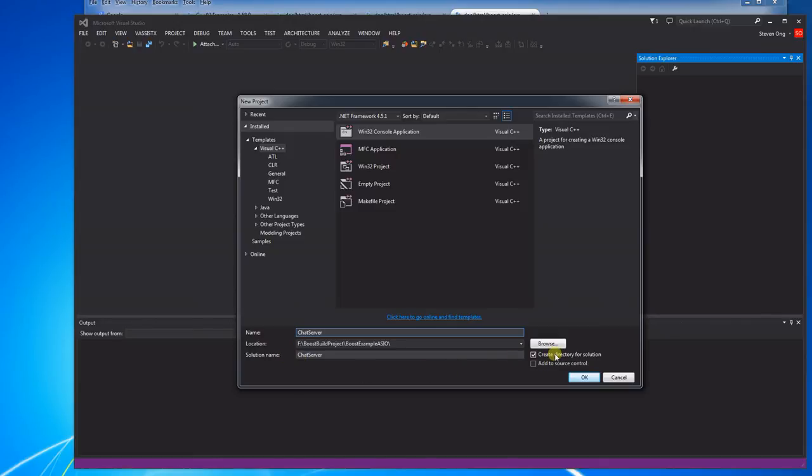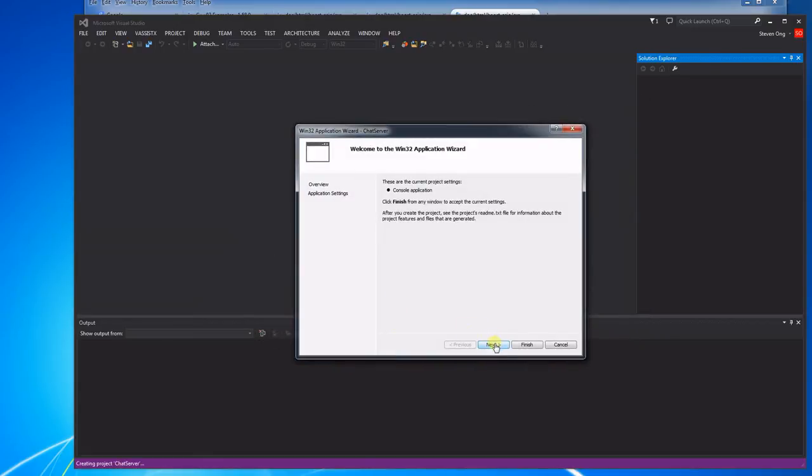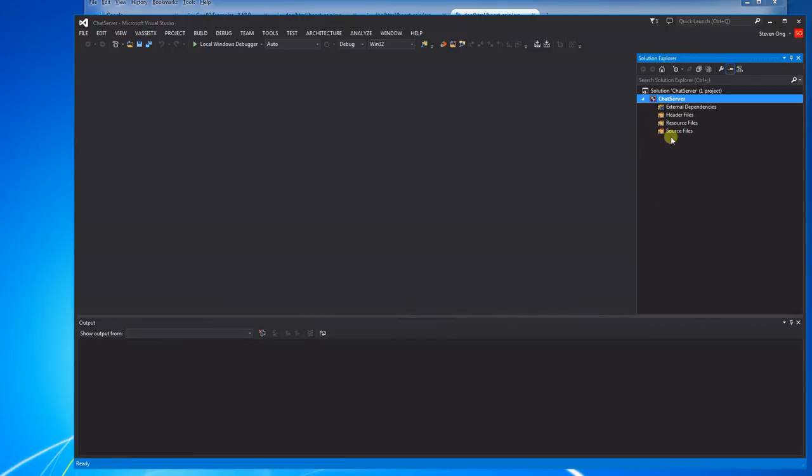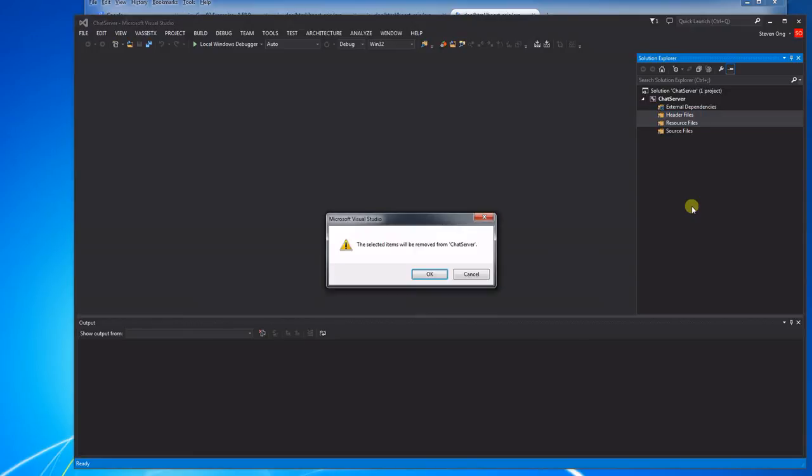Chat server project, create directory for solution. And I go into here. It's a console application. I don't want any precompiled header. I want to create it as an empty project. And as I finish, just for the sake of simplicity, I don't want any header file nor any resource file.